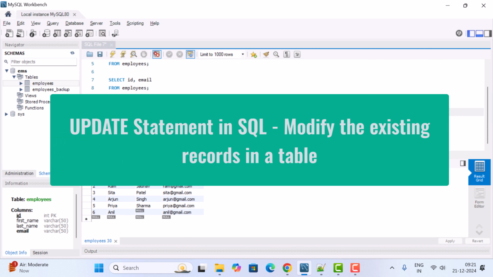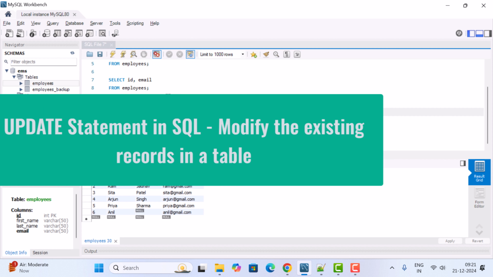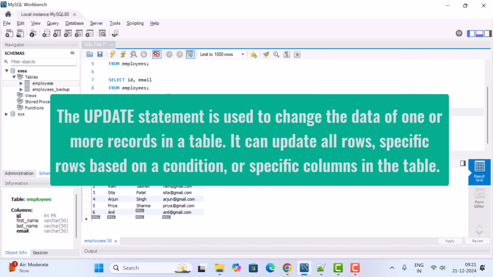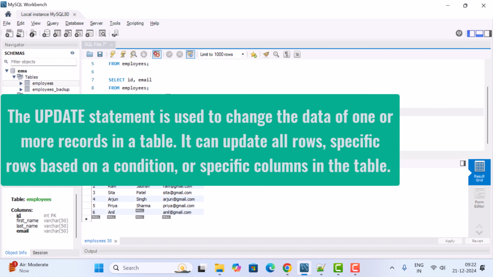Hi everyone, welcome back. In this lecture, we'll discuss how to use the update statement in SQL to modify the existing records in a table. The update statement is used to change the data of one or more records in a table. It can update all the rows, specific rows based on a condition, or specific columns in the table. Let us see how to use the update statement in SQL to modify the existing records in a table.